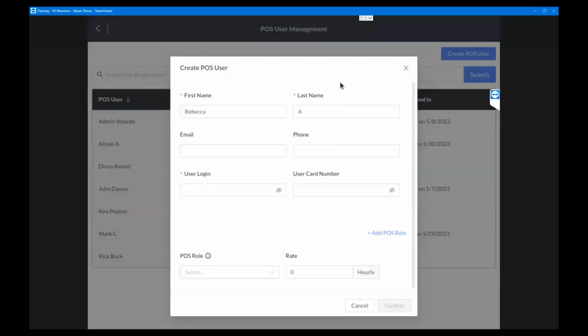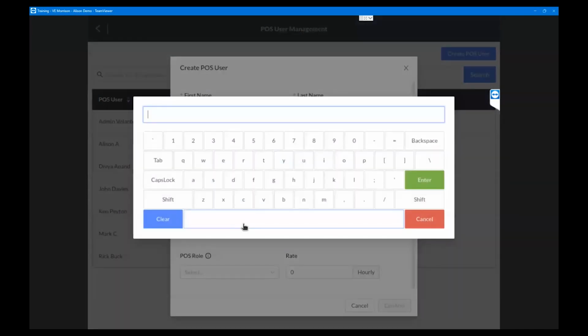And then hit enter. We generally don't need the email or phone number for this user, but I will provide them a user login. Based on Morrison policy, we do not provide a keypad entry number for this person. So what we'll do in this case is use their first initial and last name. As they have a short name, I'm just going to enter RA in this case.